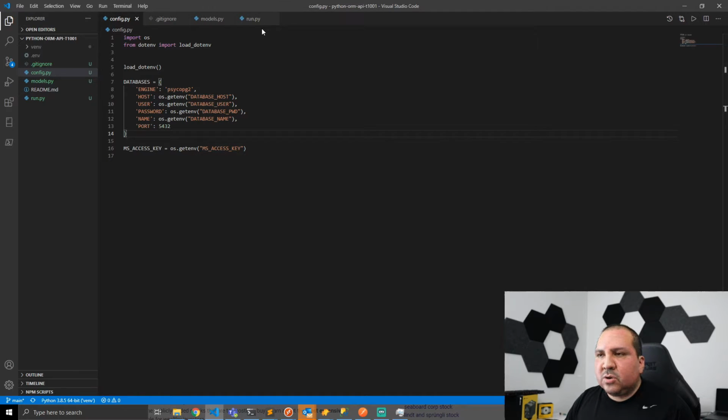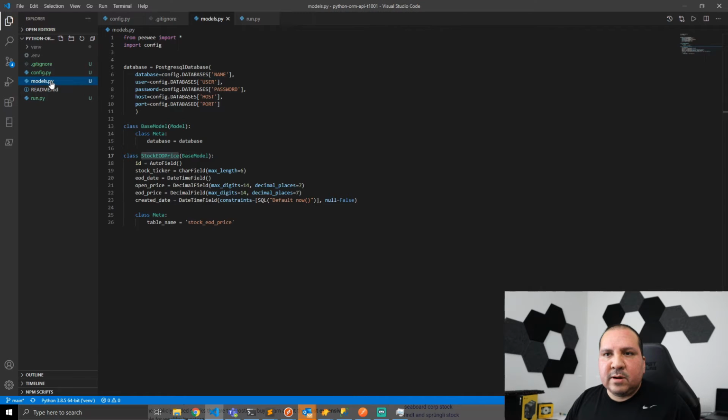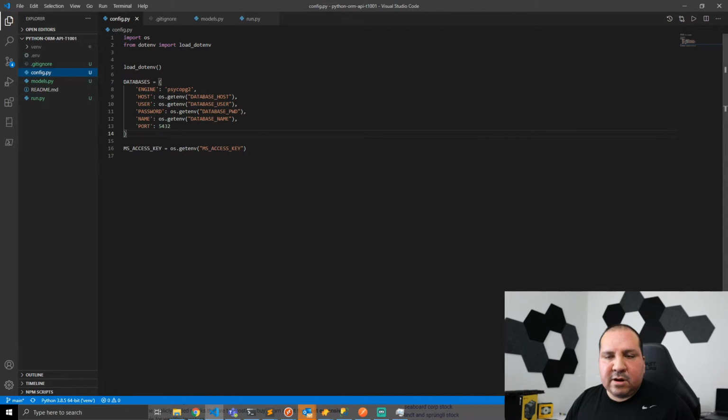Let's go back to, what was I doing? Okay, so just going back. We have our models, we have our config, which is our configuration for the database. Then we have our access token, because that's what we're going to need.